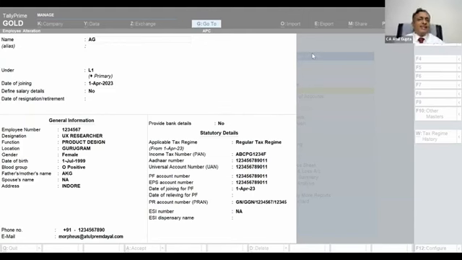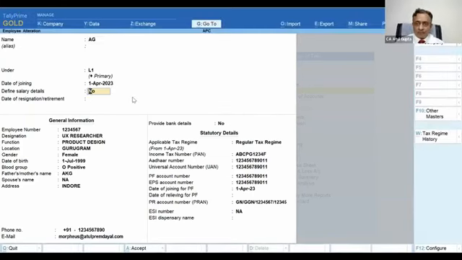There's only one aspect that I want you to remember. Whenever you define an employee group for learning purposes or an employee, please don't define salary details here. There's a separate way of defining salary details. So we will go there and define salary details for employees at that moment. Okay.